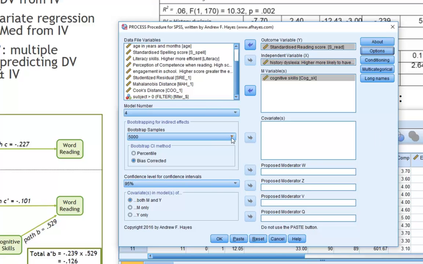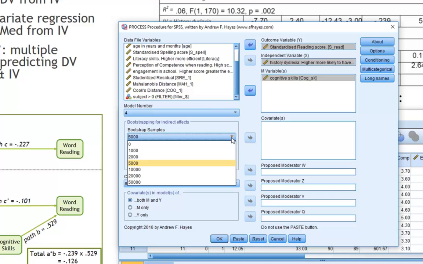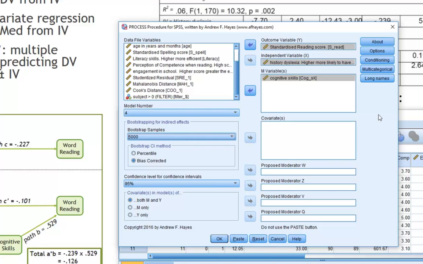If you download it now, you get 5,000 as the default option for the number of bootstrap samples. The ones at uni are 1,000. 5,000 is a better option, though it doesn't make a lot of difference. So that's all set up and ready to go. Model 4, 5,000 samples. We've got it all set, so we say okay to that.